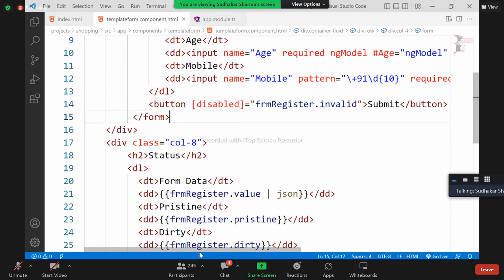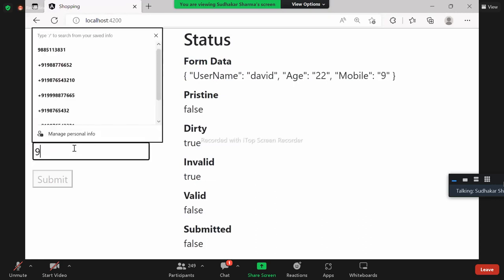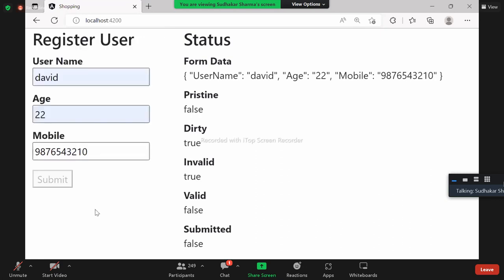Then you see now that currently the submit button is not working. That is good. The user cannot submit unless he enters all correct details. So we are entering the name. So we are entering the age. Still the submit button is not working. I am entering some 98765432110, a 10-digit number, still not valid. Why? Because as per the pattern, it should start with +91. Now the submit button is working.